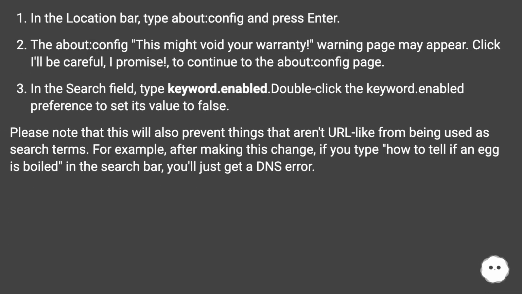In the location bar, type about:config and press enter. The "about:config, this might void your warranty" warning page may appear. Click "I'll be careful, I promise" to continue to the about:config page. In the search field, type keyword.enable. Double-click the keyword.enable preference to set its value to false. Please note that this will also prevent things that aren't URL-like from being used as search terms. For example, after making this change, if you type "how to tell if an egg is boiled" in the search bar, you'll just get a DNS error.